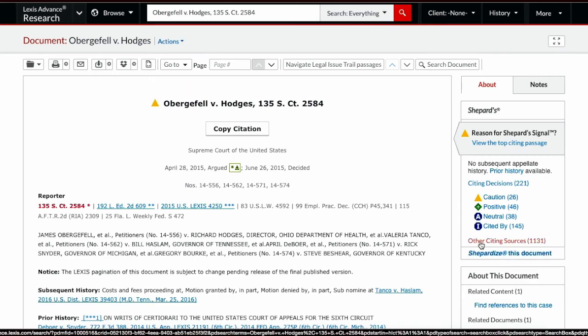You also have the option to go to other citing sources. And remember that other citing sources are everything that's not an opinion. So these are going to be all of your statutes, your treatises, your secondary materials, your briefs or motions that cite to Obergefell. All of that is going to be available under other citing sources. All of your opinions will be available under citing decisions.